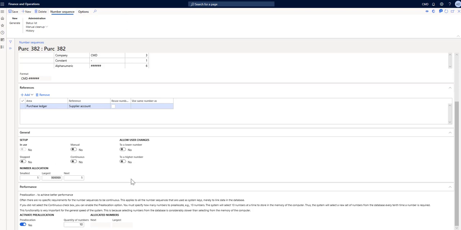It's worth mentioning what continuous is. A continuous number sequence does not skip any numbers, but numbers may not be used sequentially. For example, if a user cancels a transaction, a number is generated but not used. In a continuous number sequence, that number is recycled later with the next transaction. In a non-continuous number sequence, the number is not used.